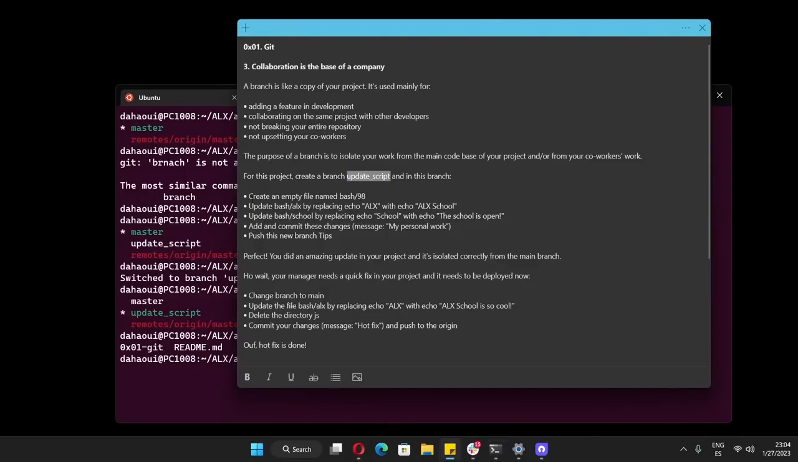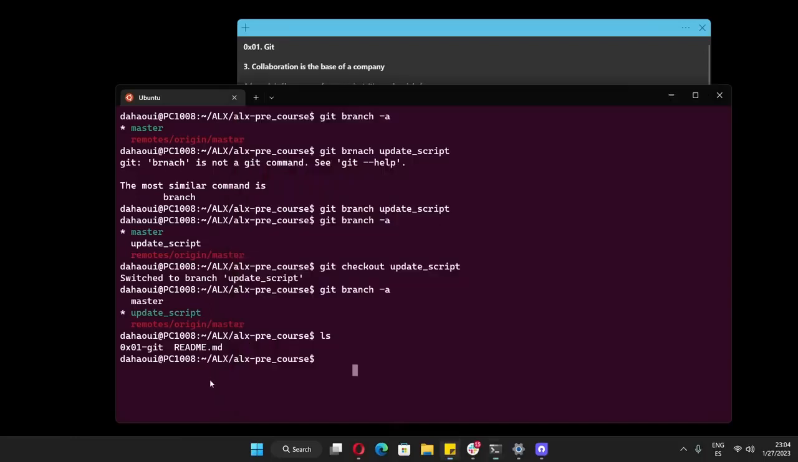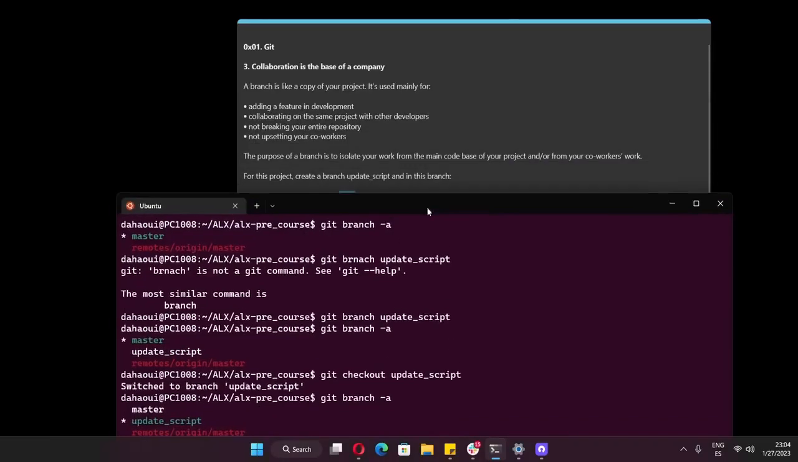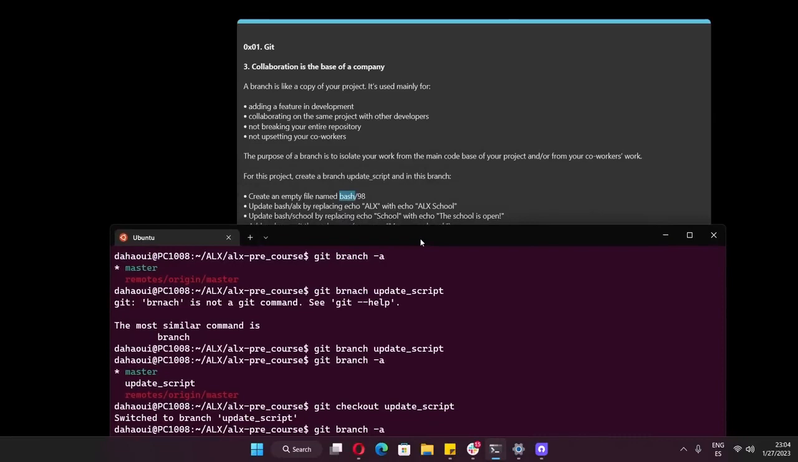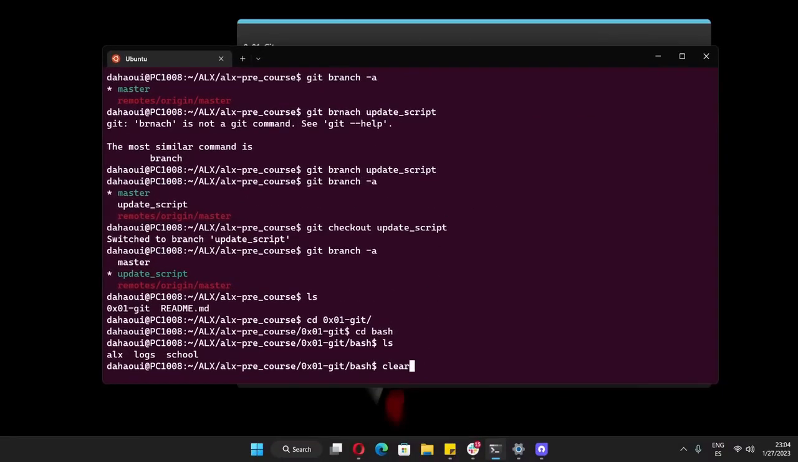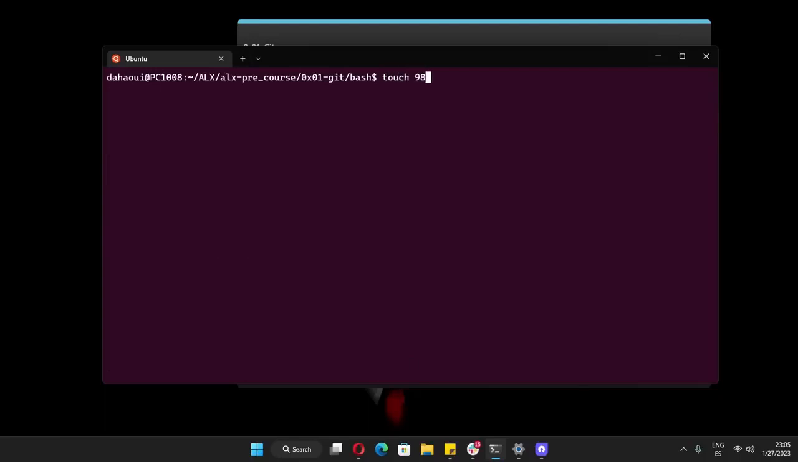Okay, so now they are asking to create an empty file named 98 in the bash folder. So the bash folder is inside our ox1git bash. Okay, we have already created some files in this folder. Now we will create a new file named 98, which is empty. So we'll just type touch 98. That's it.